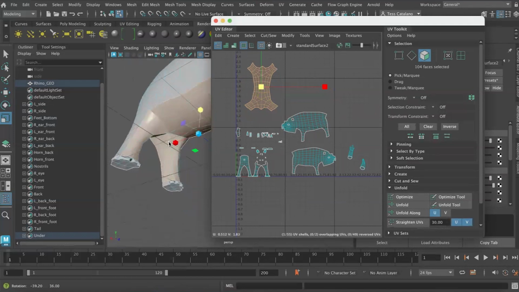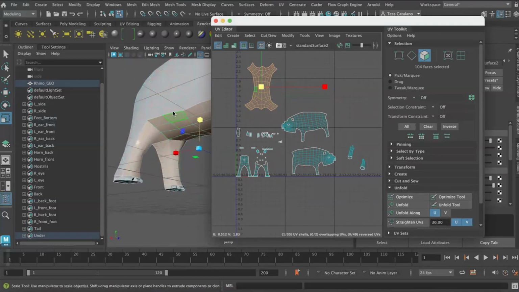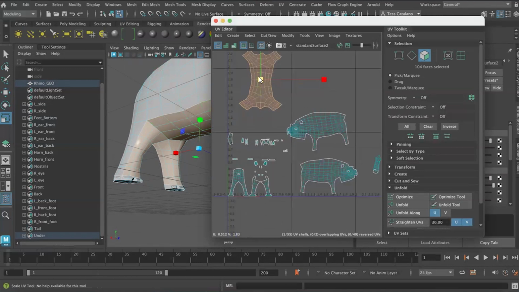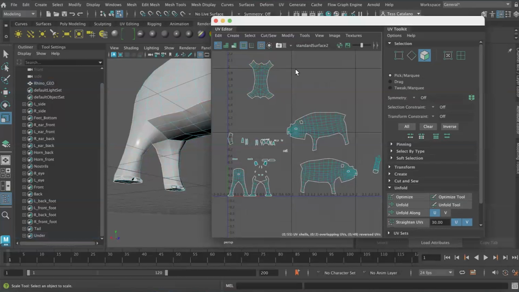And because I made sure that my faces all had a uniformity, now I know when I'm making my UVs, I can scale these component parts down so that the texture is going to be applied in a uniform way.